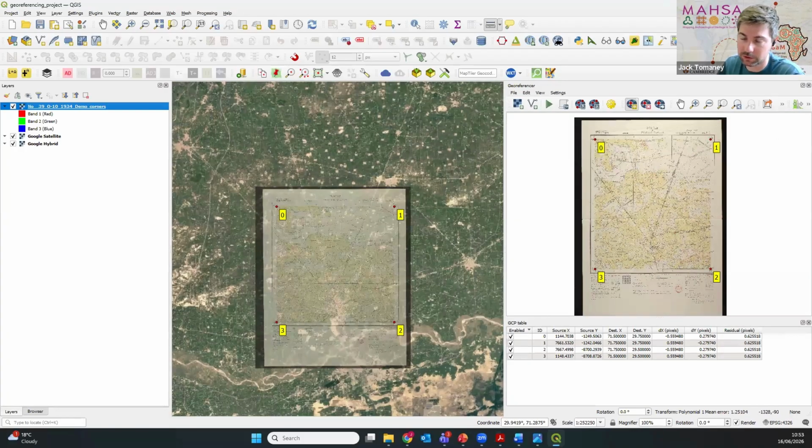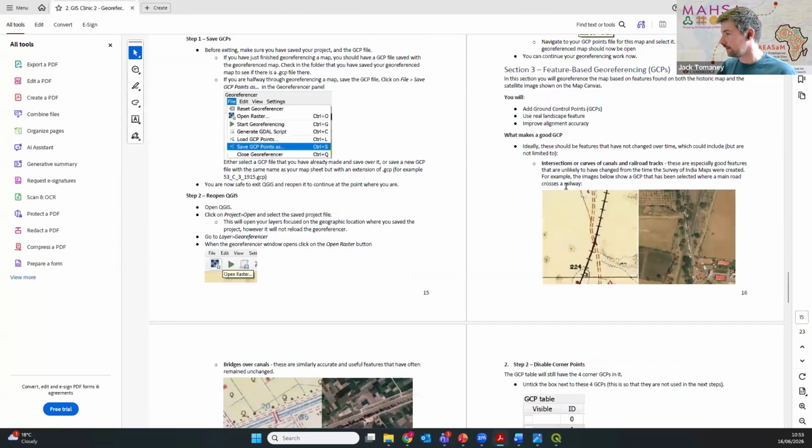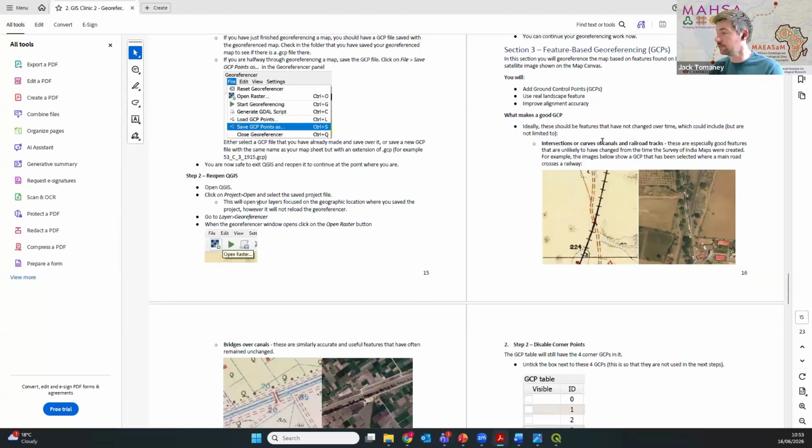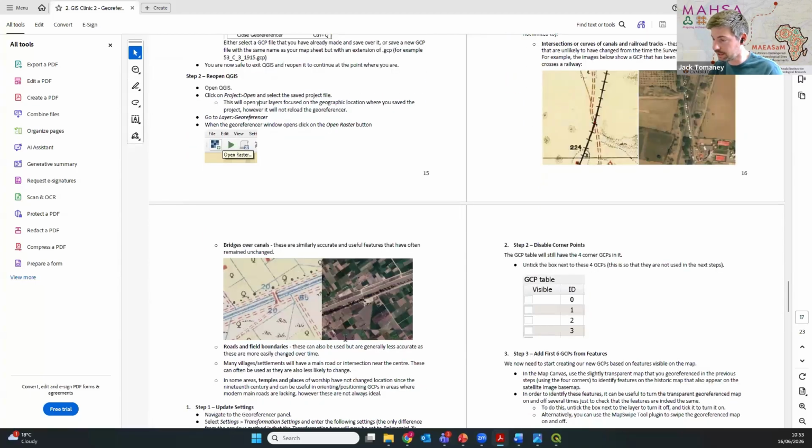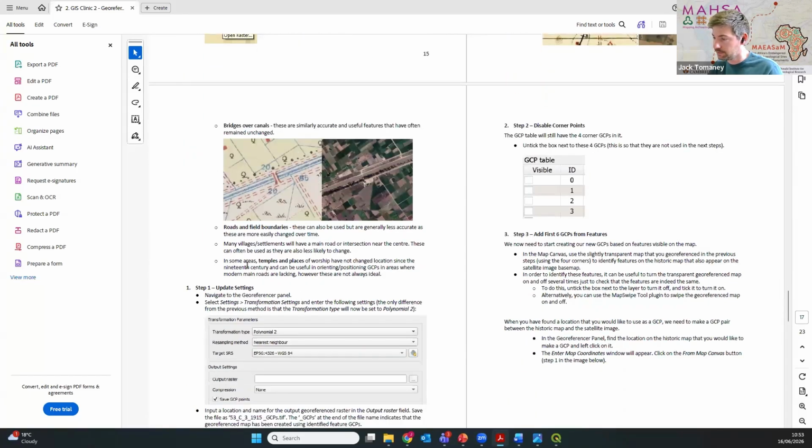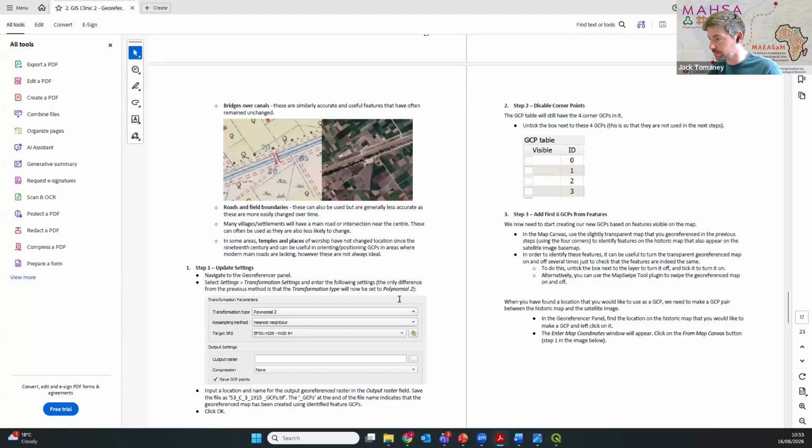Okay, so now I want to georeference my map based on feature-based GCPs, which is page 16 in the guide. On this page, there's a bit, I'll just put it up on the screen. There's a part here about what makes a good GCP, and this is similar to what I discussed in my presentation. There are things here like intersections of curves of canals, railway road tracks, bridges over canals, temples, places of worship, things like that.